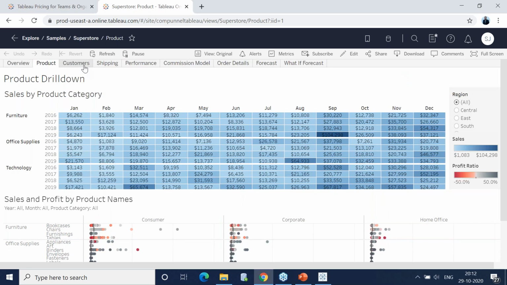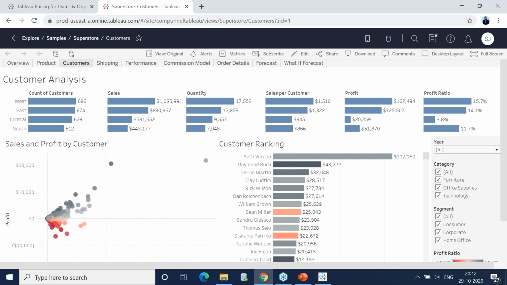Then you may want to drill down further into how my customers are doing, region wise. For example, on the west side these many customers, on the east side these many customers, and this is the business. If you move your cursor over a particular bar, it will give the number of customers in the west region, 686, and the sale amount, the sales per customer, the quantity, and the profit ratio. This is the count of customers by region.